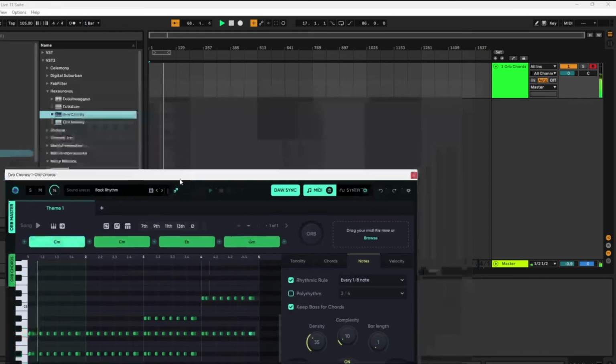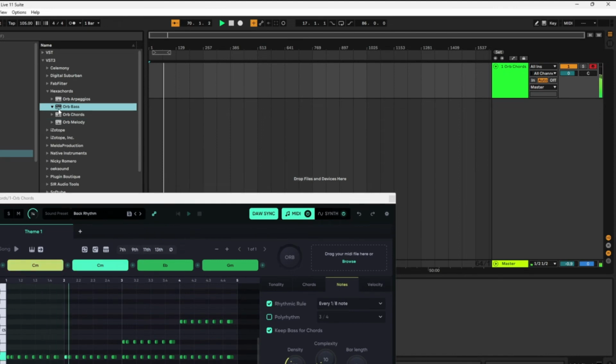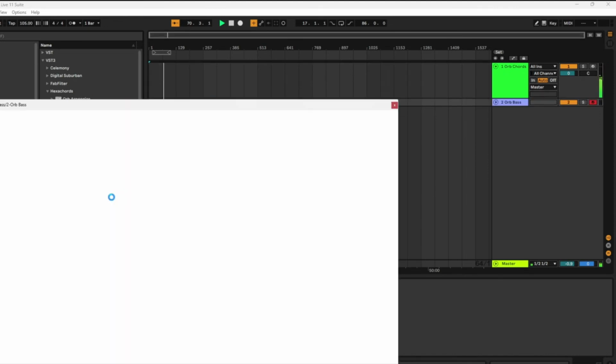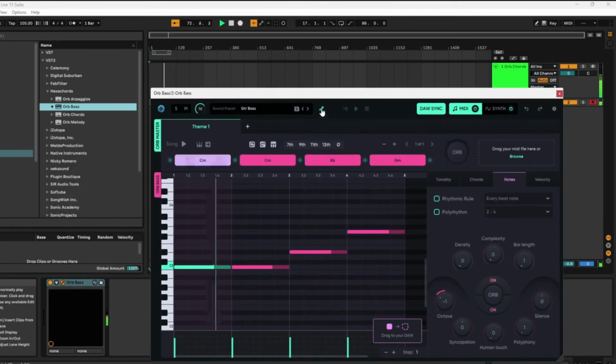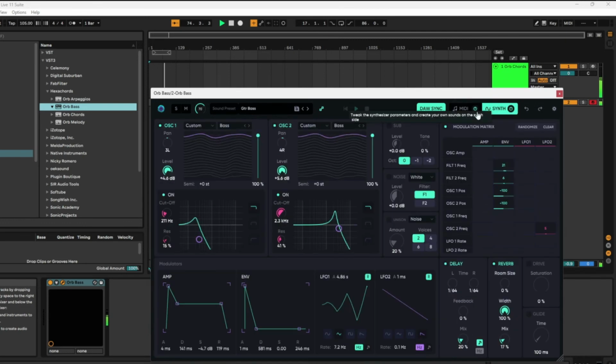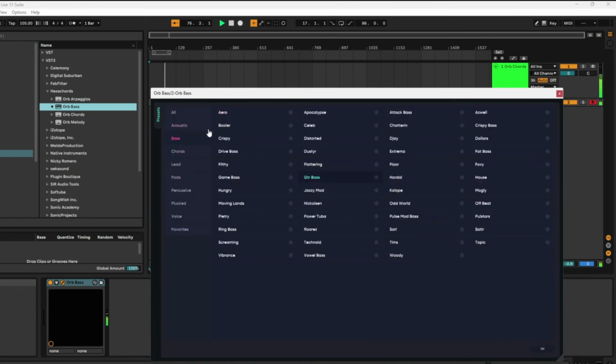So let's now bring in the other pieces. So we'll bring in a bass. Now it's synced because we have that bar thing switched on. Let's just go and change the instrument. We'll change the bass here.